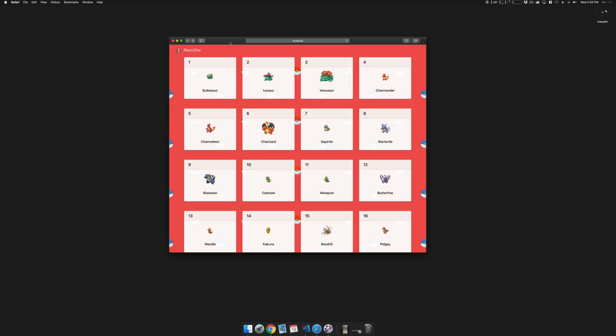All right, hey everybody. Up here on my screen, I have the application we're going to be building during this tutorial in this series called Fun with APIs. We're going to be building kind of a Pokedex.